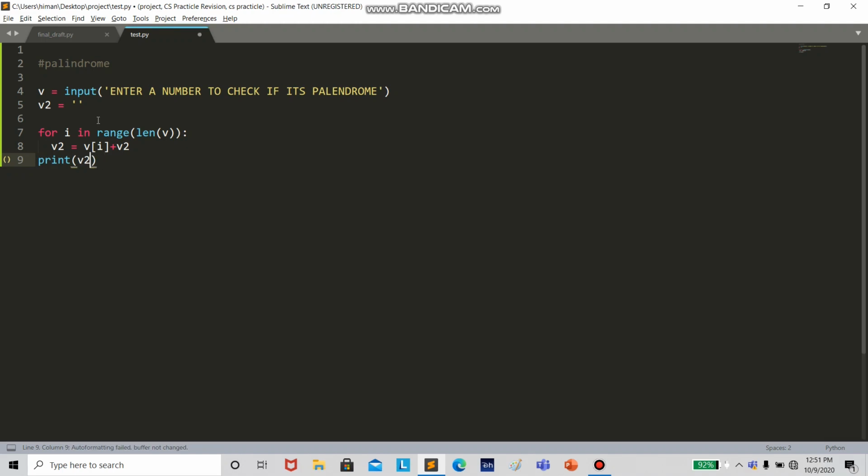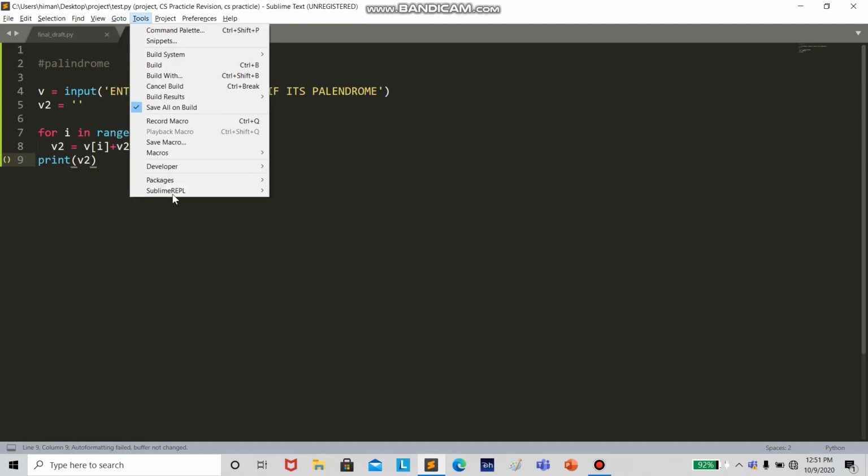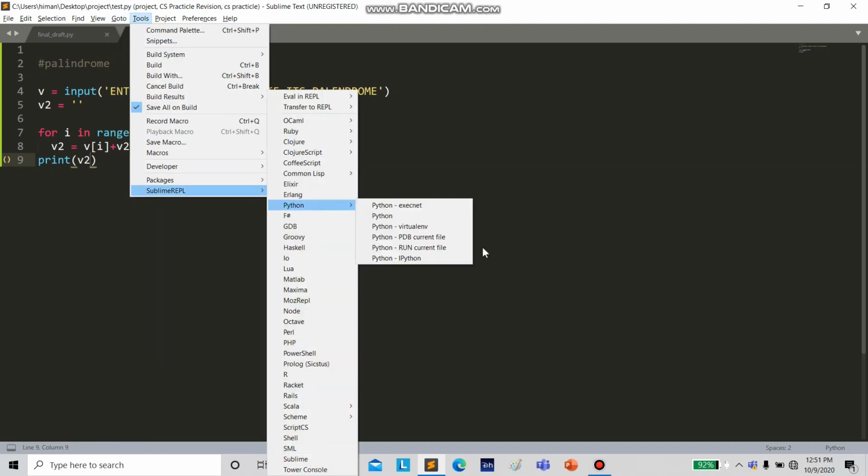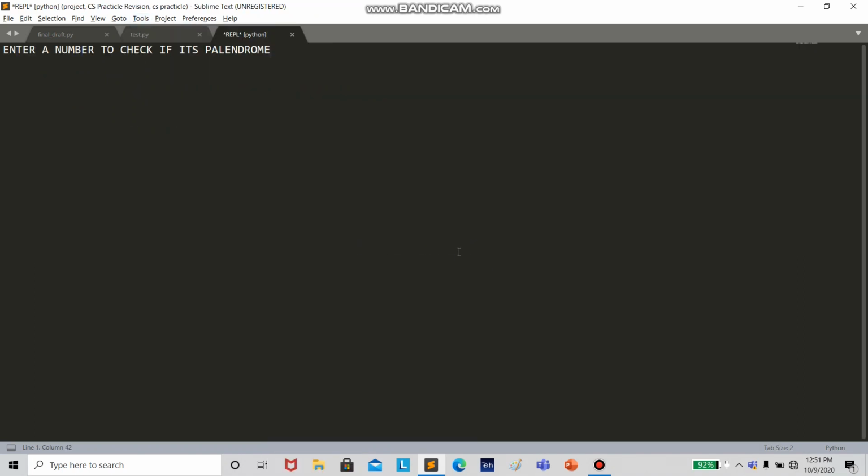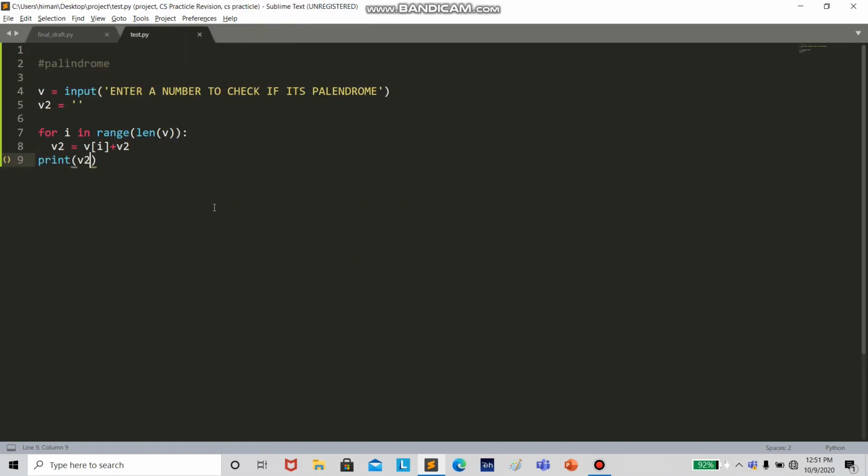Oh, I'm sorry, just wait a second. If I write Manchu, this is the opposite of Himanshu. So I have printed the opposite of the word. Now I have to check if it's a palindrome or not.